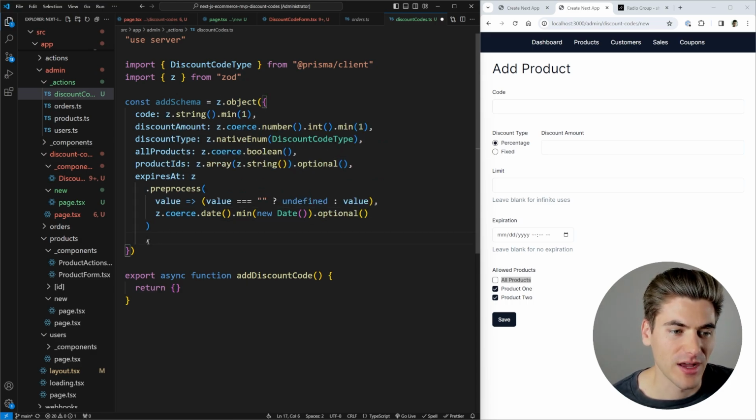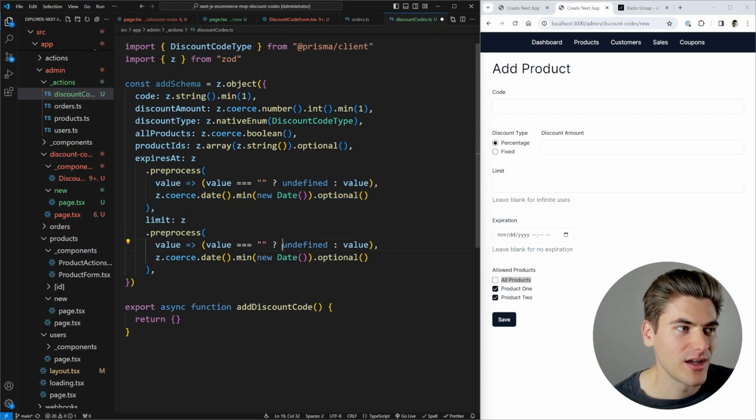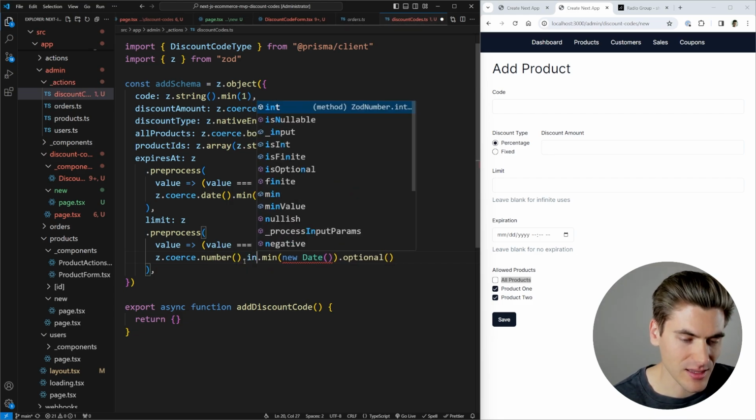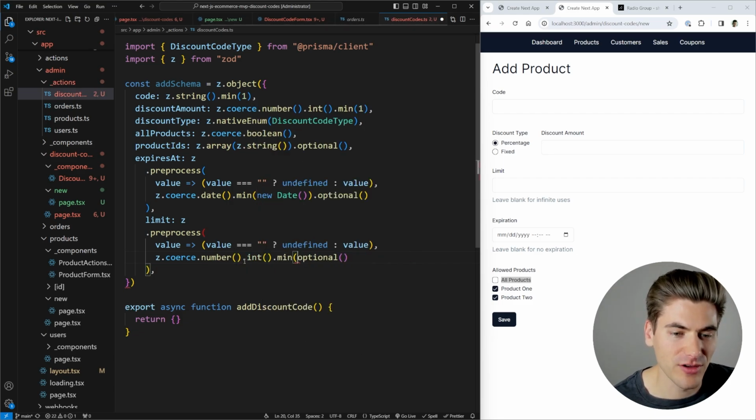There we go. So now the next thing that we're going to be working on is going to be our limit. And this limit is going to be very similar. I essentially want to do the exact same thing I did here. So in the case that we have an empty string, I want to set this as undefined instead of 0. We're going to coerce this into a number. We're going to make sure that it is an integer. And we have a minimum value of 0 for this. Actually, it should be 1.